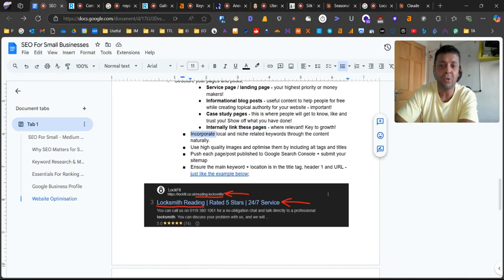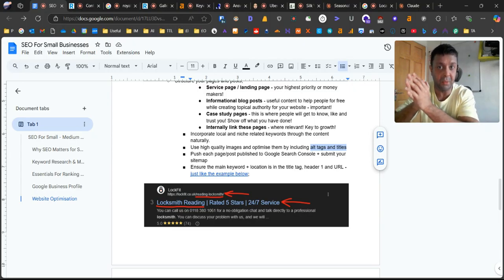Now, you want to incorporate local and niche related keywords throughout your content naturally. So you don't want it to sound over hypey. You don't want it to sound over spammy, but you do want to make sure that the word Reading, the word flower, the word florists are in there somewhere. You want to use high quality images and then optimize the images that you use on your website by including relevant alt tags and titles. If you're on a WordPress website, you'll get the option to add alt tags and titles. And these are key in ranking your images in image searches inside of Google, and that will also help rank your website inside of Google as well for website searches.